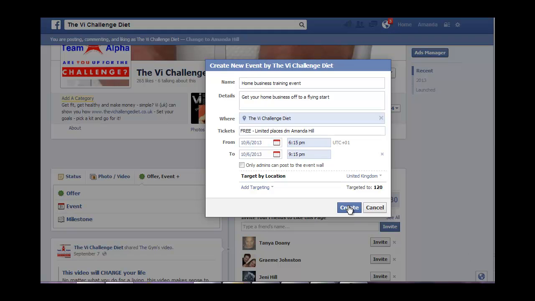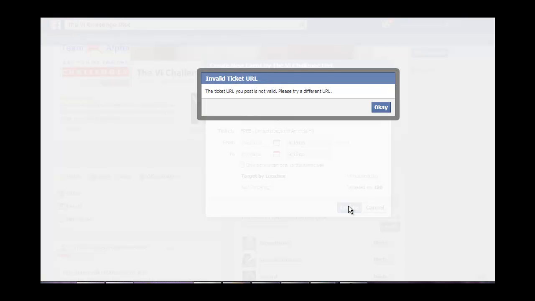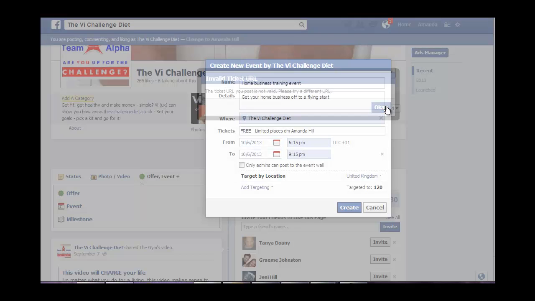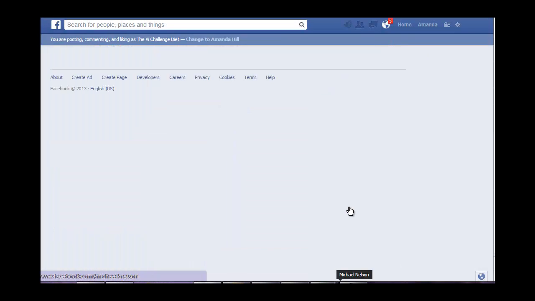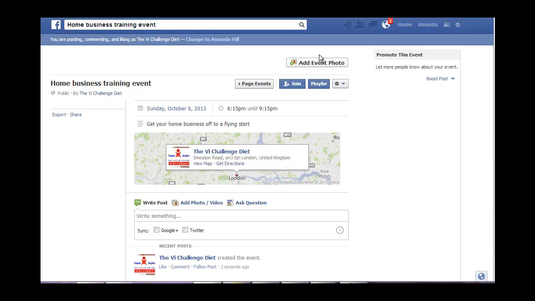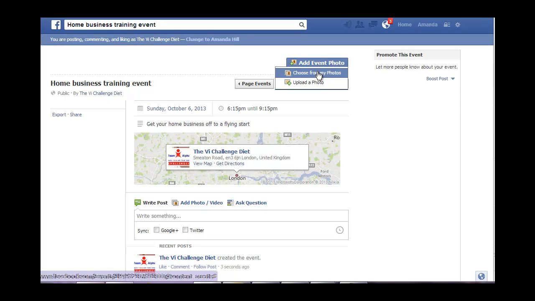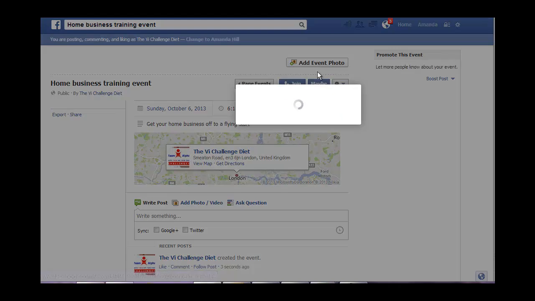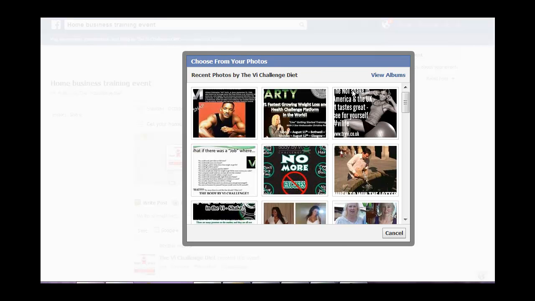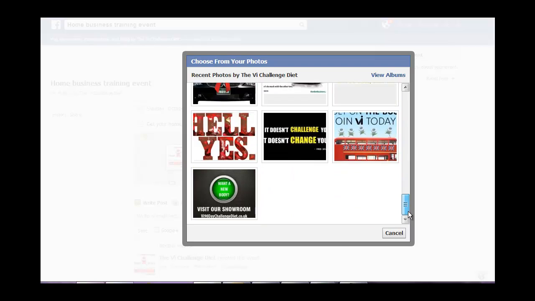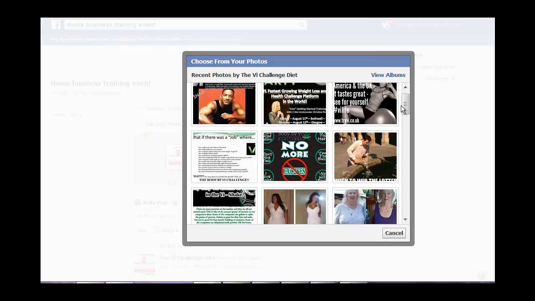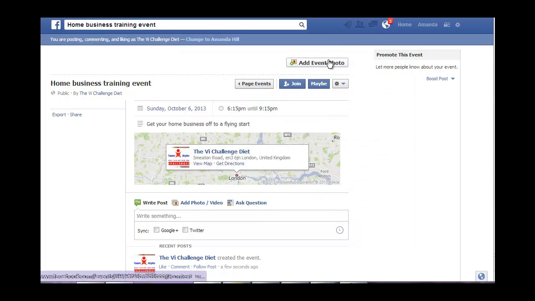So let's just create an event, and I can also edit that event. Actually it wanted a URL for tickets, so that was my fault for not reading it correctly. Let's just create that now. So there's my event. I can add my event photograph, and I can choose or upload a picture. So let's just pick whatever we've got. Probably right at the bottom, I'm going to have something. Nothing exciting in there, so maybe I'm going to have to load one on.